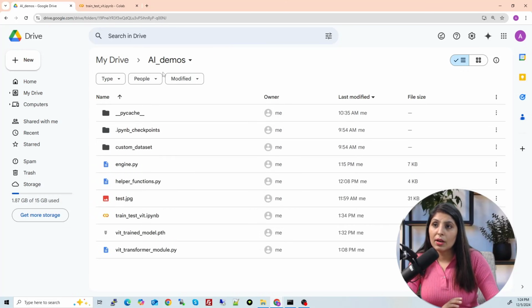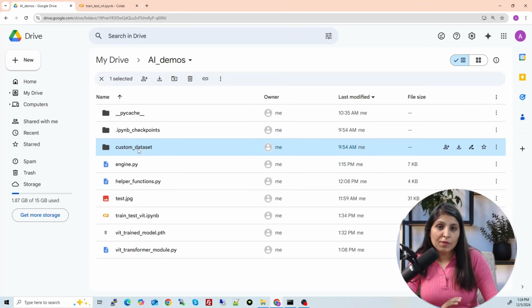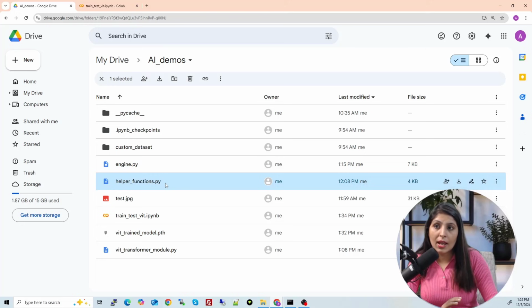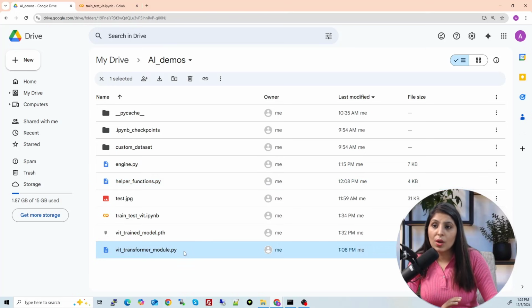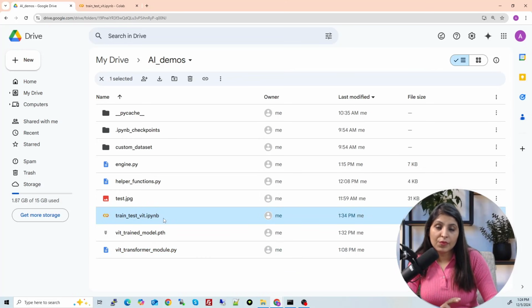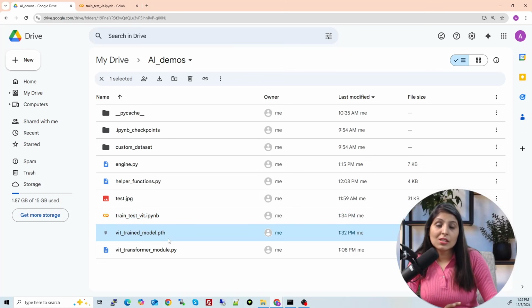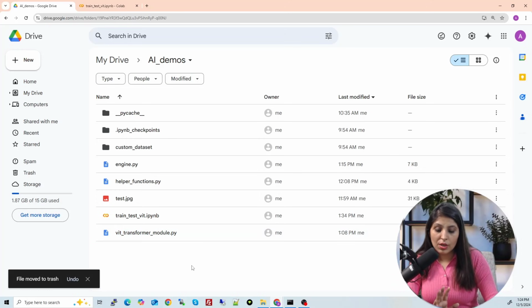Now let's go back to our folder. See, I'm working in this folder, AI demos. Okay, so this part I've told you, engine.py and helper_function.py, and this with transformer_module.py. This I will explain you when we will use in our code. Okay, and this is the Google Colab notebook where we are going to write our code, and this is the trained model. Once you train your model, we are saving it. Let me delete this for now. Okay, so we are deleting it. We will perform all the steps and finally you will have your trained model over here. Okay, so let's start the work.